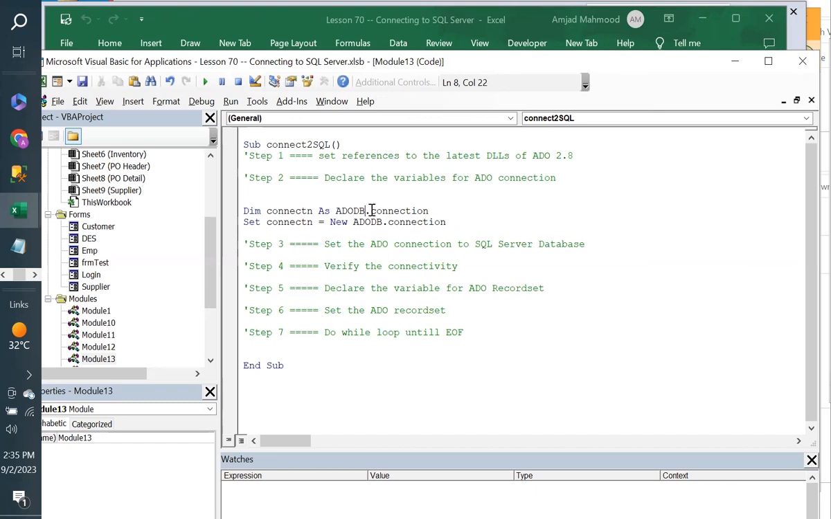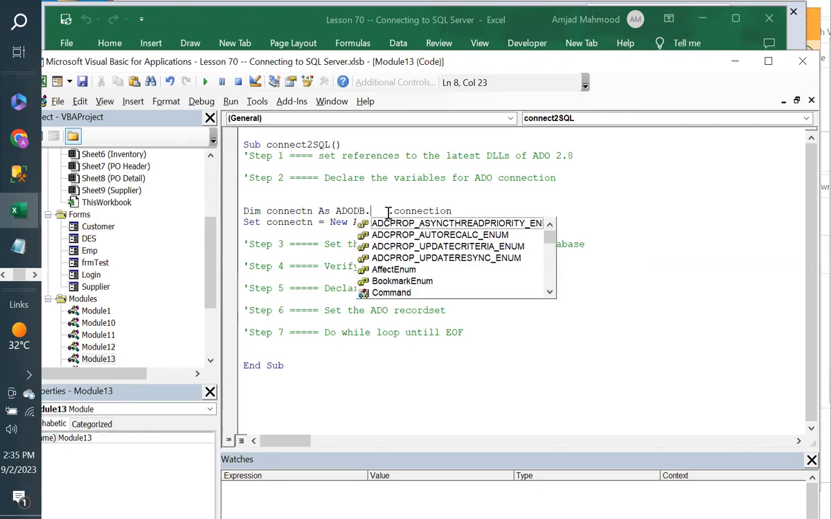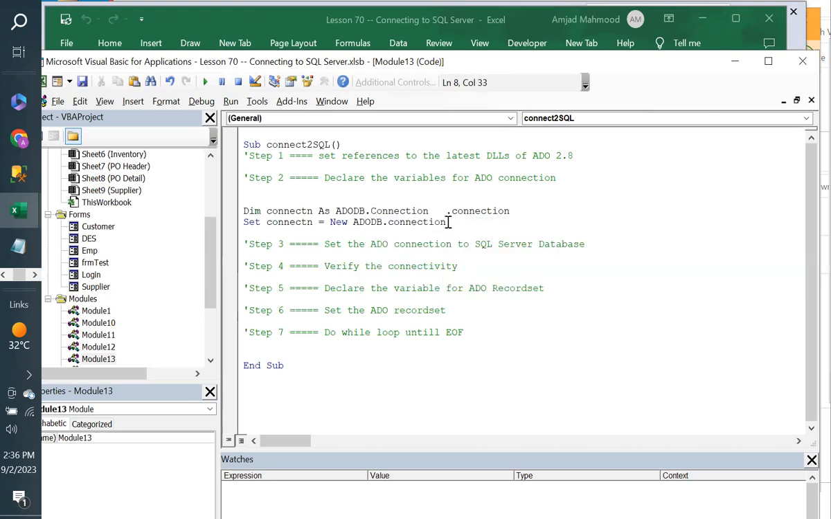As soon as you write ADO and put a dot, you will get these results. So connection, as soon as you write C, it will come to connection. Right? Okay, so you can remove this. Similarly, once you have declared it, you are going to set it, right? So let's set it.